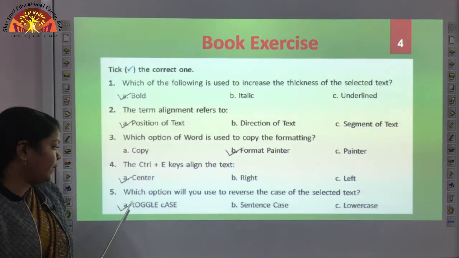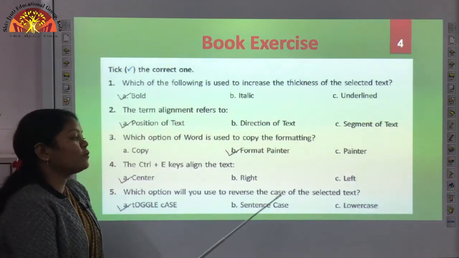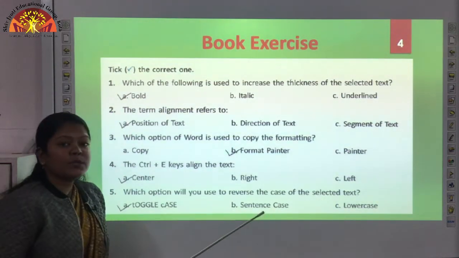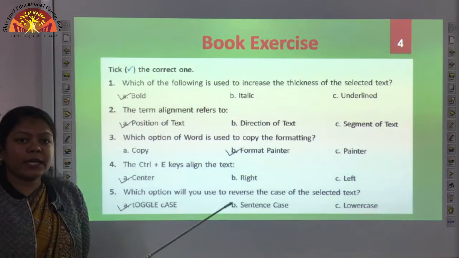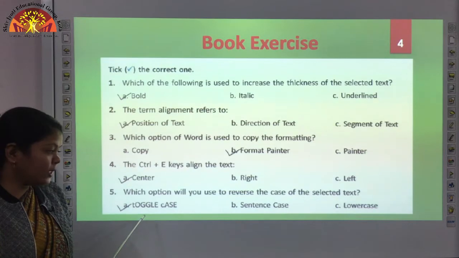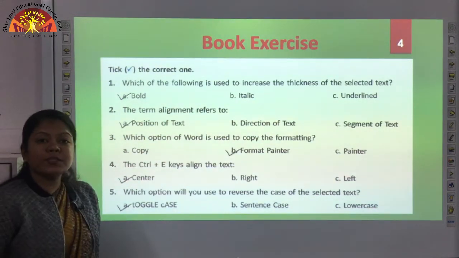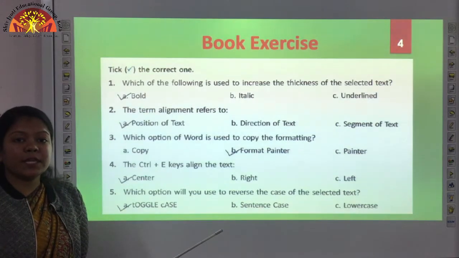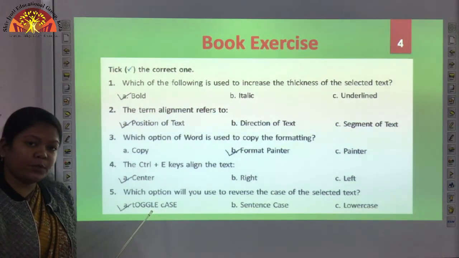Now the question number 5, which option will you use to reverse the case of the selected text? Students, here we have to find out which option we will use to reverse the case of the selected text. Okay, so options are here, toggle case, sentence case and lower case, and we know by using the toggle case we can reverse the case of the selected text. So this toggle case is your correct option. Put the right mark here.